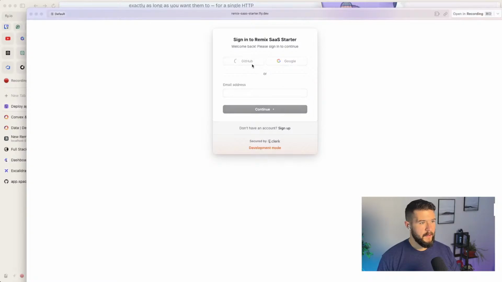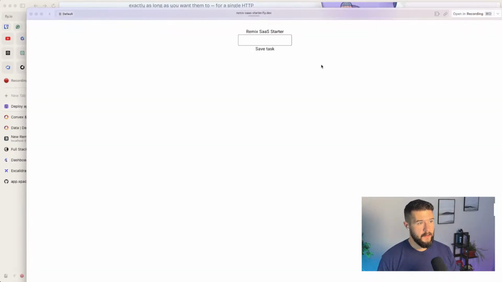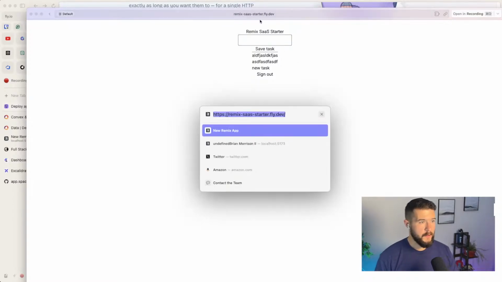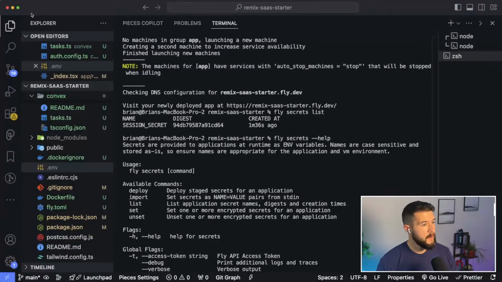Okay. Redirected to GitHub. Redirected to Clerk. It's authorized. Get back in here. And we're fully functional on Fly using remix SaaS starter.fly.dev. So this is running in the browser. This is running in Fly, not running on my machine.